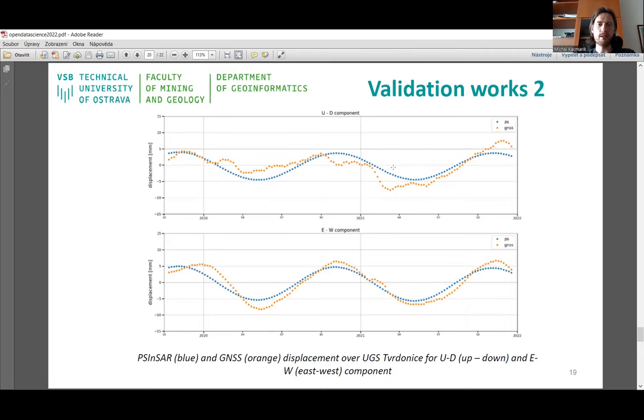And you can clearly see here a periodic behavior with a period of approximately 1 year, when the terrain is moving not only up and down with the amplitude of approximately 1 centimeter, but also in the east-west direction. The east-west component of the displacement is shown in the bottom part of the figure.